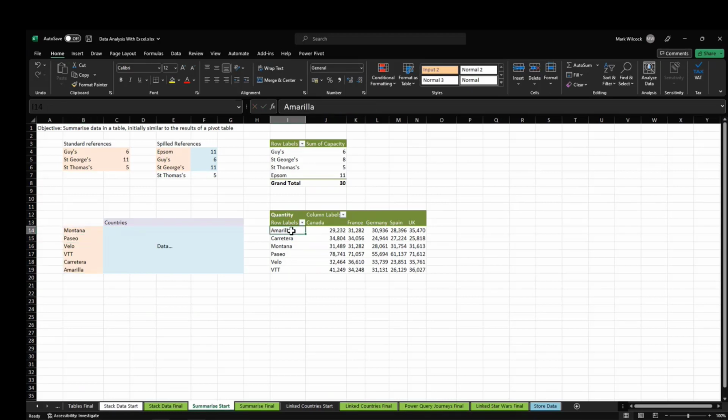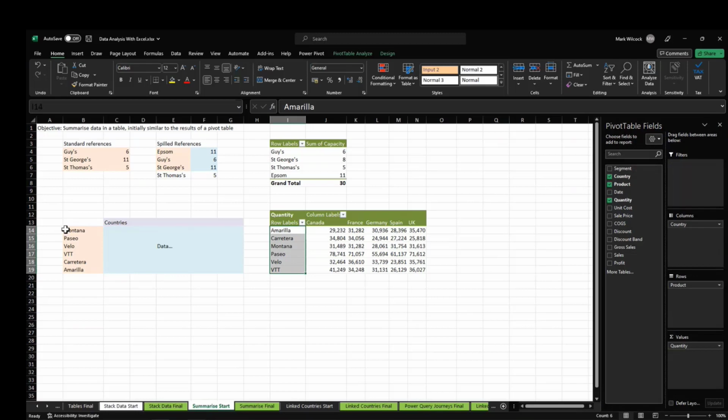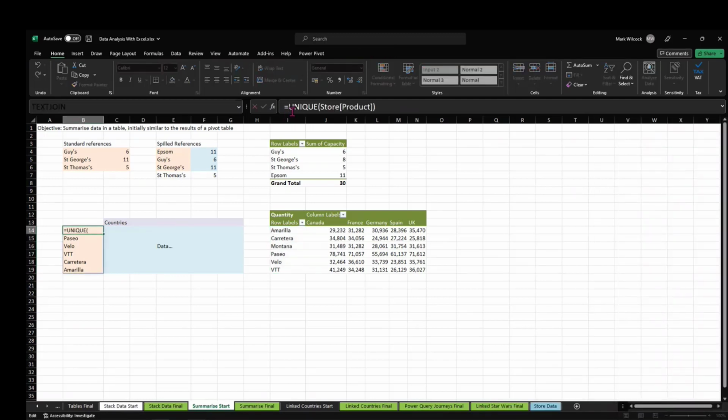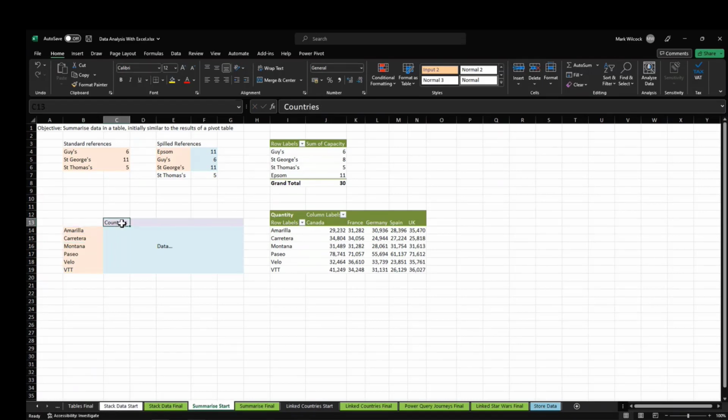Again, just so it's sorted, I'll put a sorting order here. I'll just say equals sort, and we'll sort them A to Z. We'll wrap that with a sort. Lovely. Now I want to find the list of my countries. So very similar, equals unique, and I'm going to use my store, and this time it's going to be my country column, and that's good. So I've got my countries.